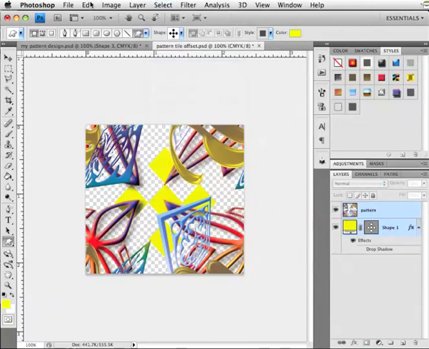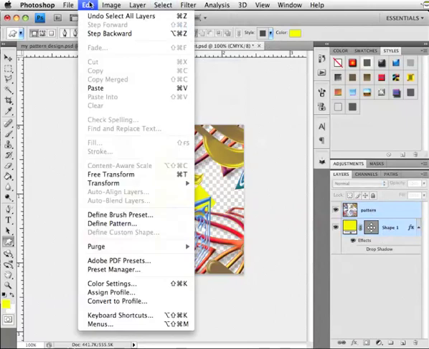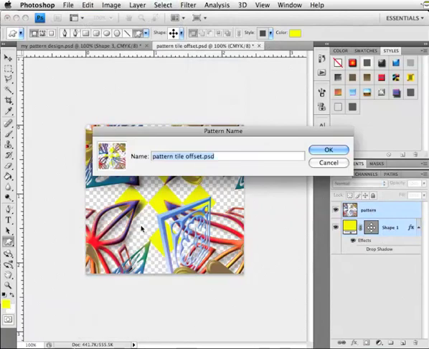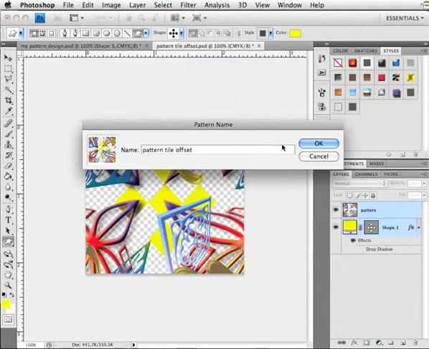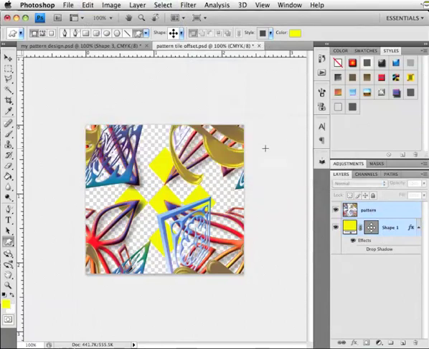Once I've done that, I can go to the Edit menu and define this tile as a pattern by selecting that option under the Edit menu, where I get a prompt to give it a name. So I'm going to go ahead and take the .psd off the end of this name and just call it Pattern Tile Offset. I'll click OK. Now Photoshop has defined that as a pattern, and I can use it in the next demonstration to fill a shape or a template. Make sure to save your file.